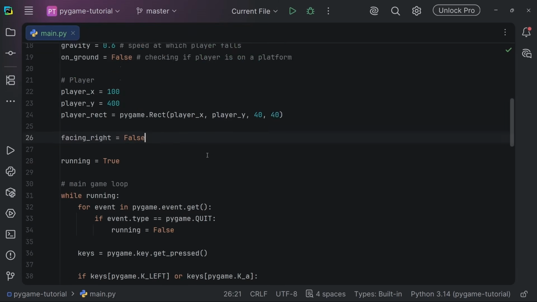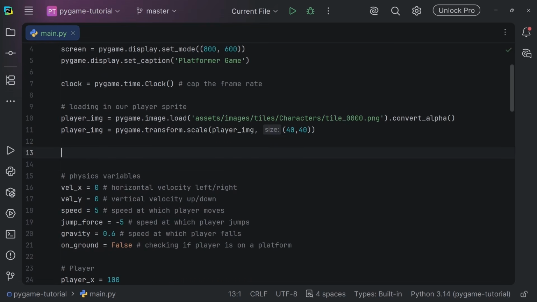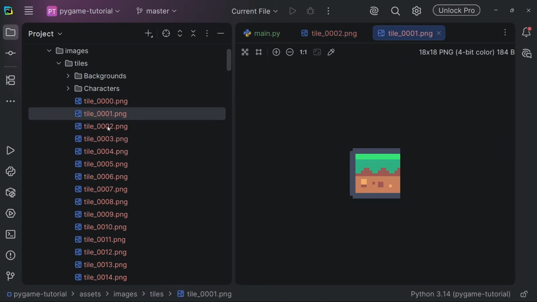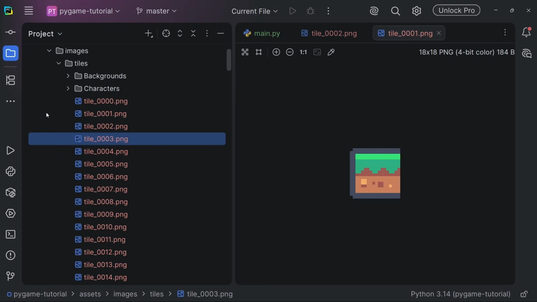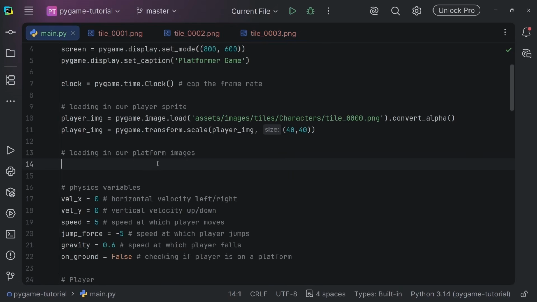First thing we need to do is actually load in those tiles. So right after loading in our player sprite, let's load in our platform images. So we have 3 images. One is left, middle, and then right. So we have our left, and then we have our middle, and we have our right.